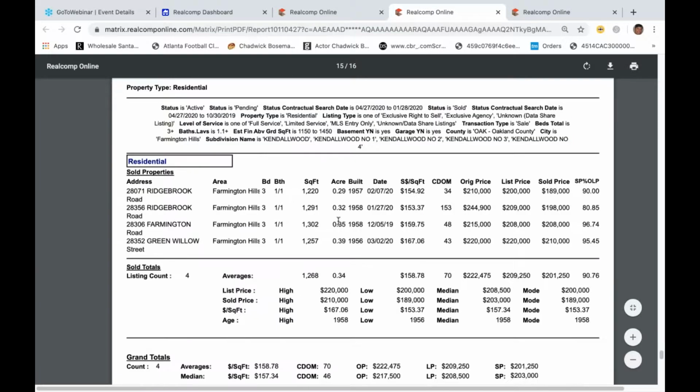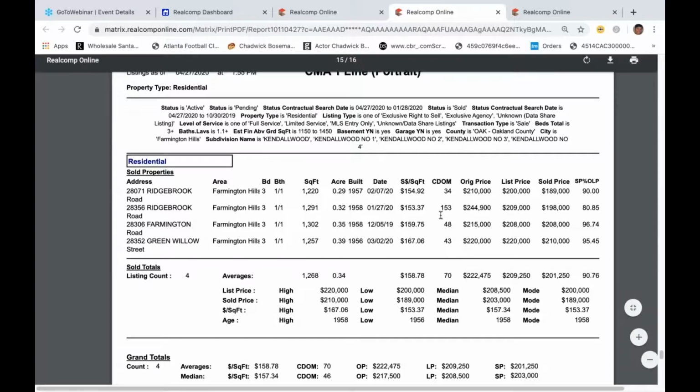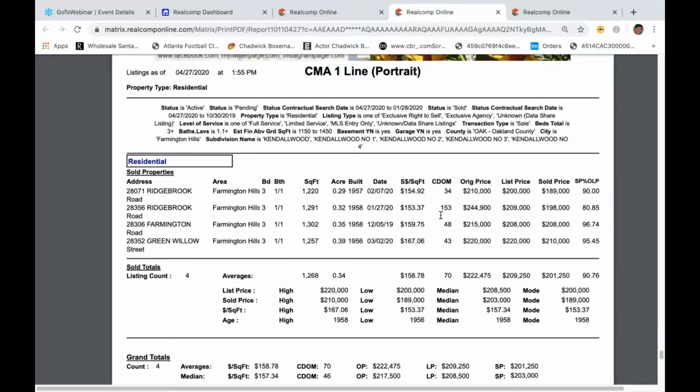And it gives your beds, your baths, your square footage, the year the home was built, the date it sold, the sold price per square footage, CDOM. CDOM is cumulative days on the market. So when it first went on the market until it sold, how many days did it stay on the market? So if it went off of the market, those days are discounted. And then when it went back on, the tally started again.